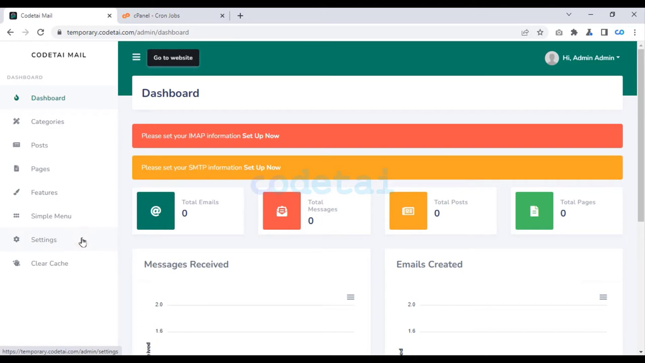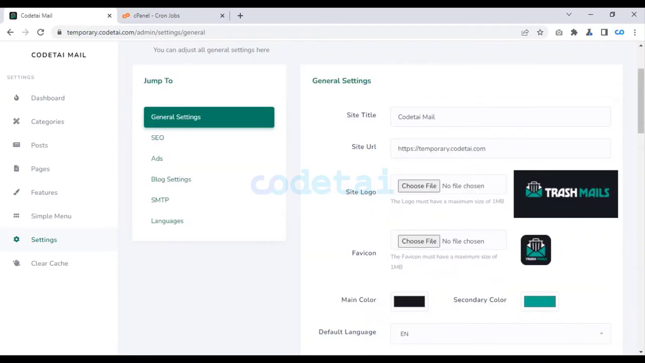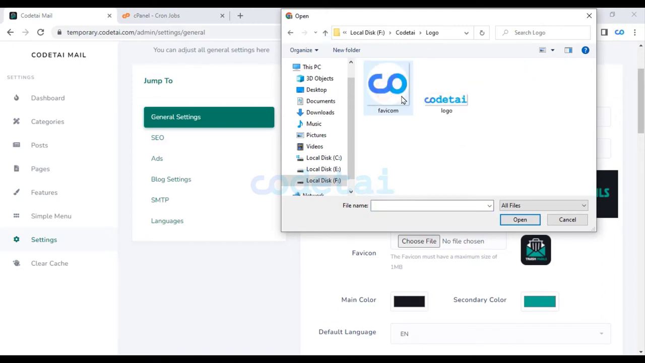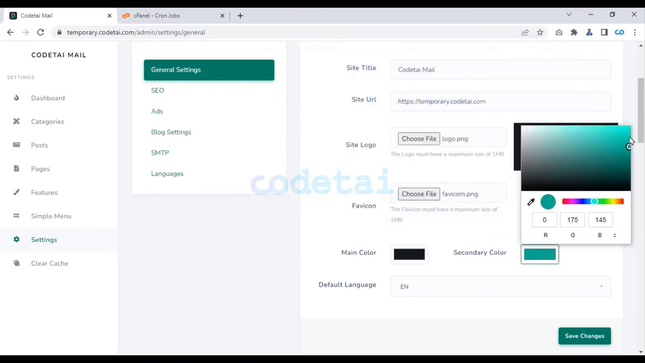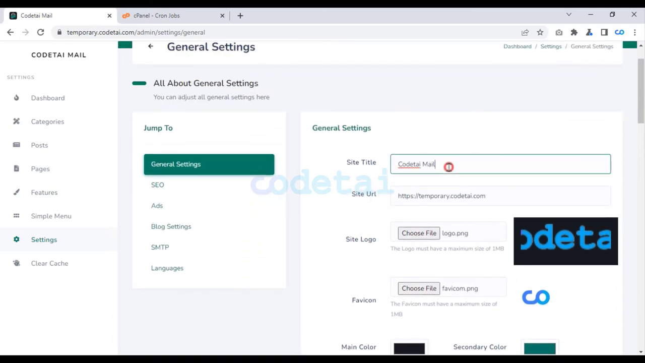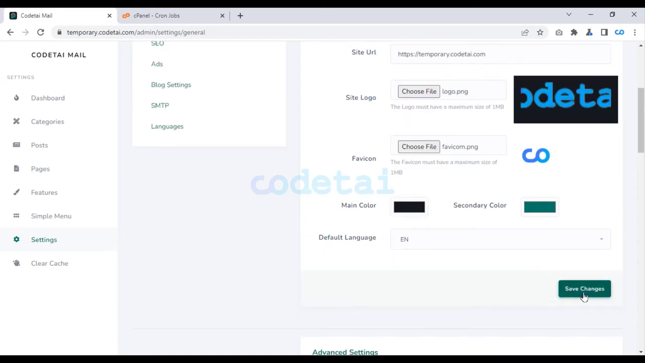Now click on the settings. Then click on the change setting. Now we will upload the logo and favicon for the website. You can change the color of the website as you wish. You can change the site title. Then you can select the language. Then click the Save Change button.